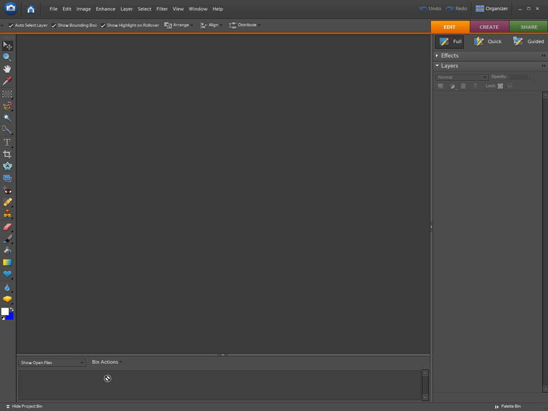At the very bottom you have a bin that stores whatever photos you have open. So if you have 4 photos open at the same time, they'll all appear in this bottom bin. Or if you only have one, you'll see that one at the bottom, and you can navigate from one picture to the other by clicking on it. And that's a basic introduction to the interface.